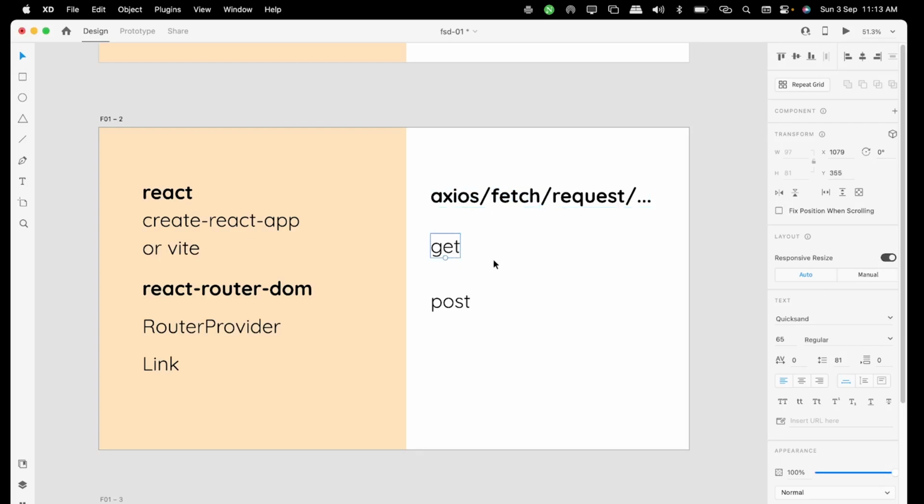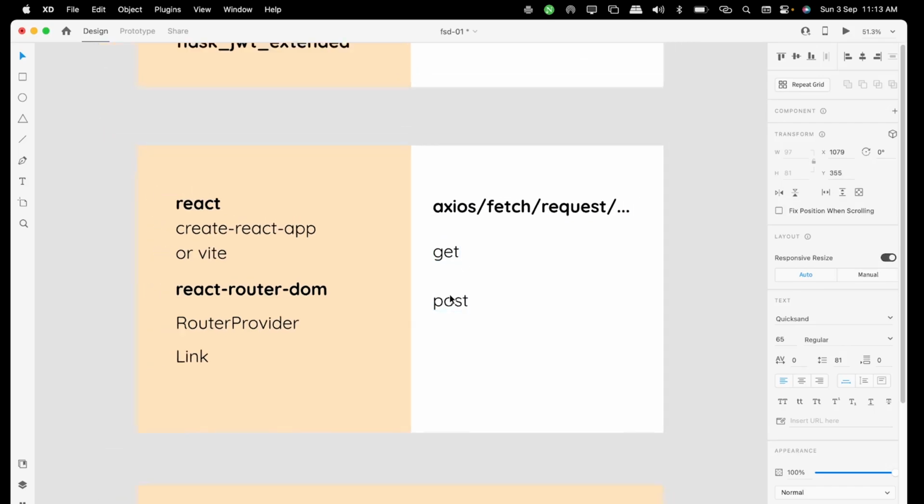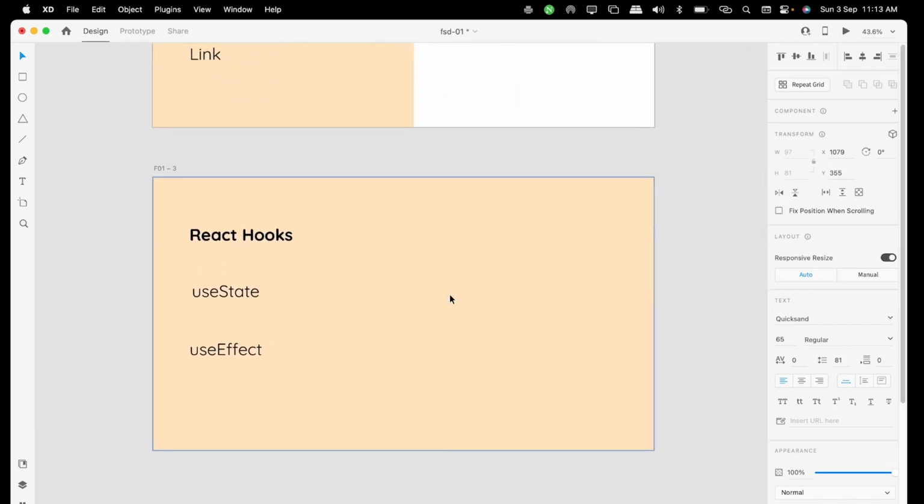For this particular meet, we will be only talking about GET and POST. For the React hooks part, we will be talking about useState and useEffect.